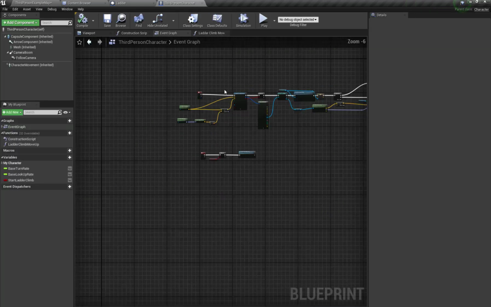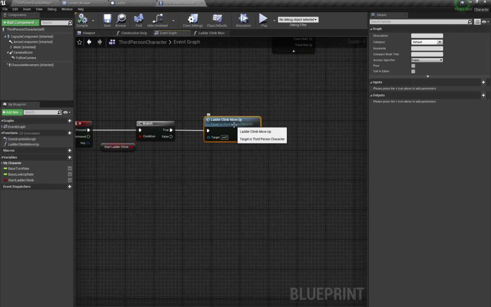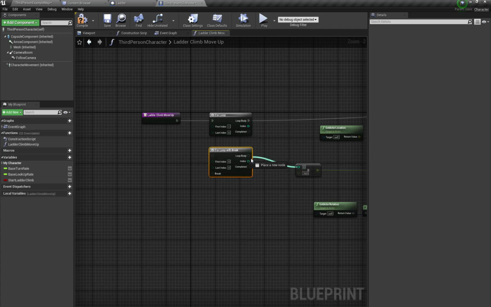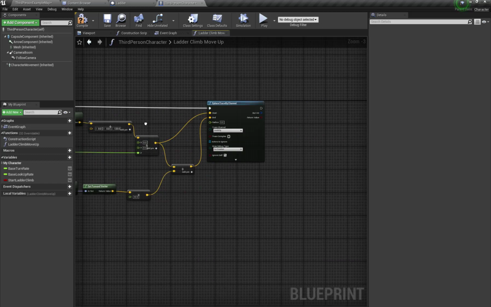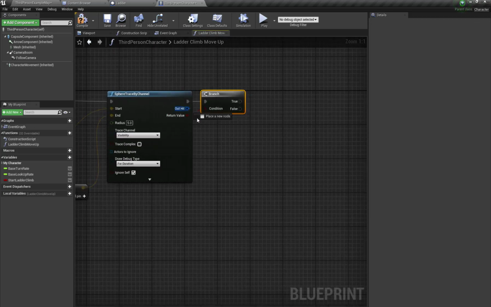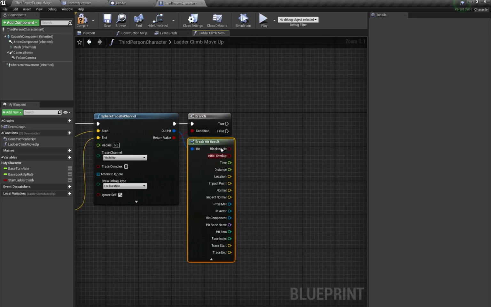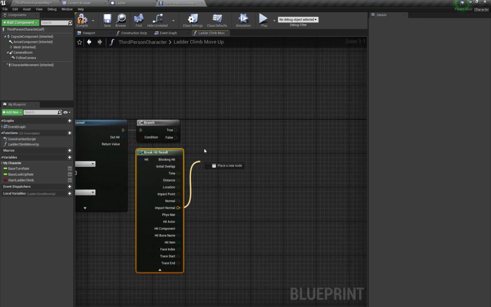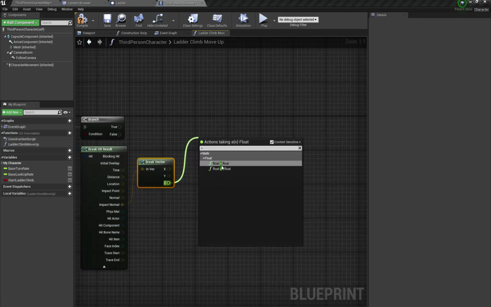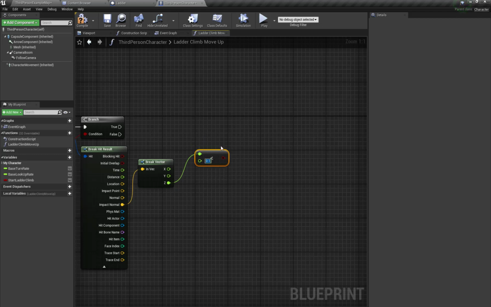Now I'm gonna go to my character blueprint, and over in my ladder climb move up function, I'm gonna use for loop with break, and the first index will be 1 and last index will be 6. And if my sphere trace does hit something, break my hit result. And first I'm gonna check the impact normal, I'm gonna break the vector. If the z of my normal is less than 0.1, then I'm gonna place a branch over here.